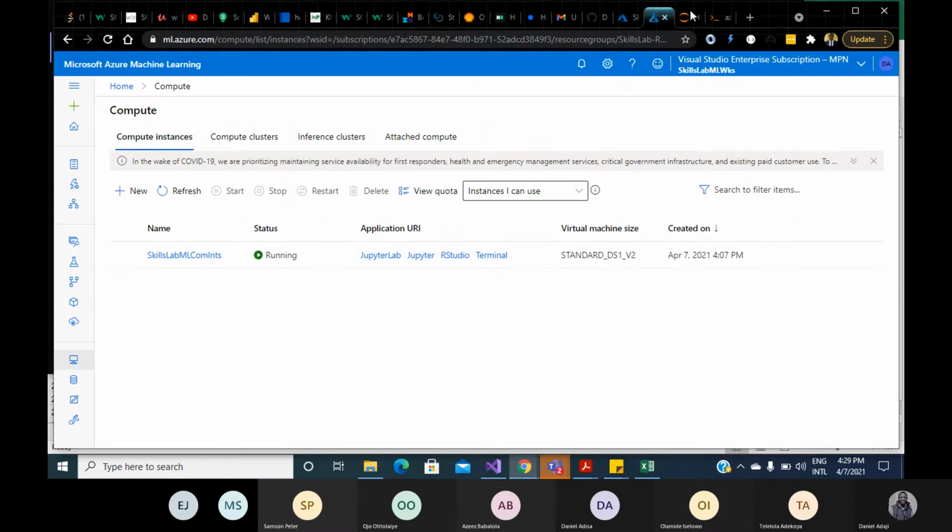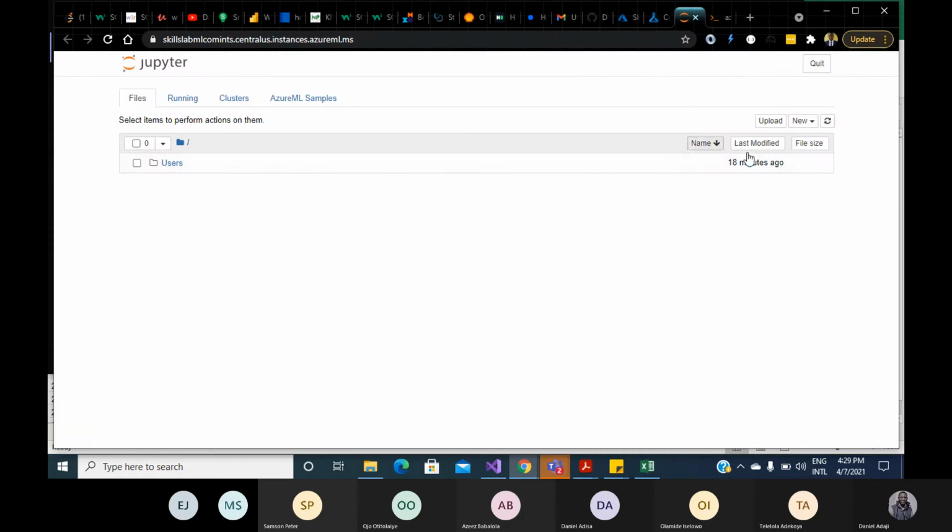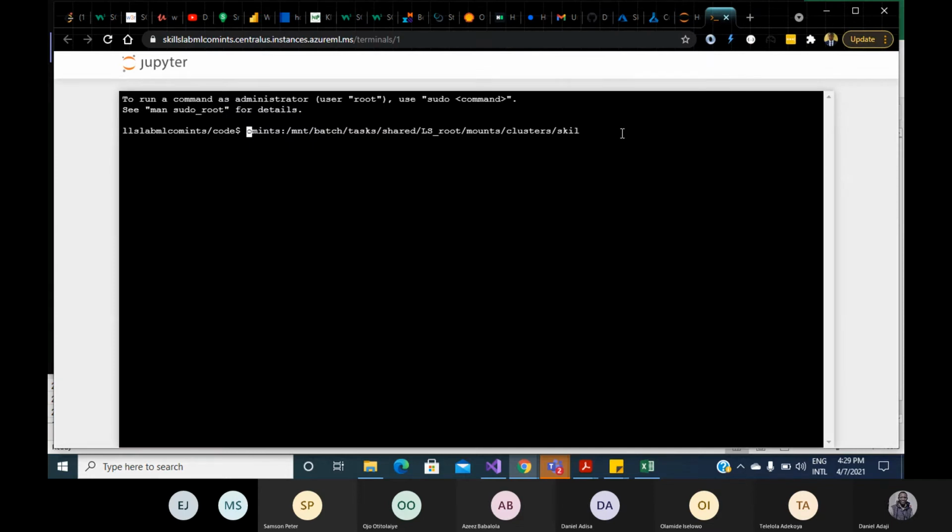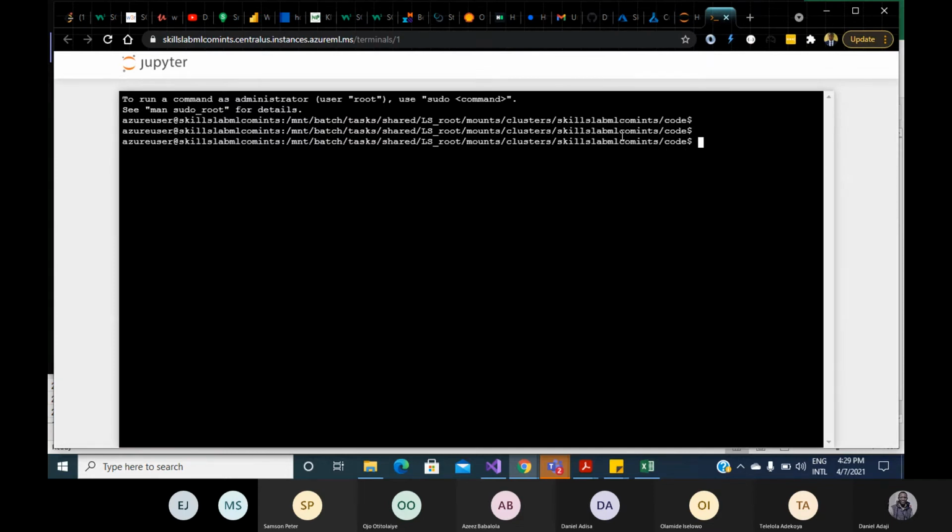All right, so I said you click on Jupyter. You have RStudio, you have the terminal itself, you have the Jupyter Lab. But in this case, we are using this Jupyter. Once you click on it, it opens a new tab for you. Then you go to New, click on Terminal. The terminal brings you here. That's where you're going to do your pip install.